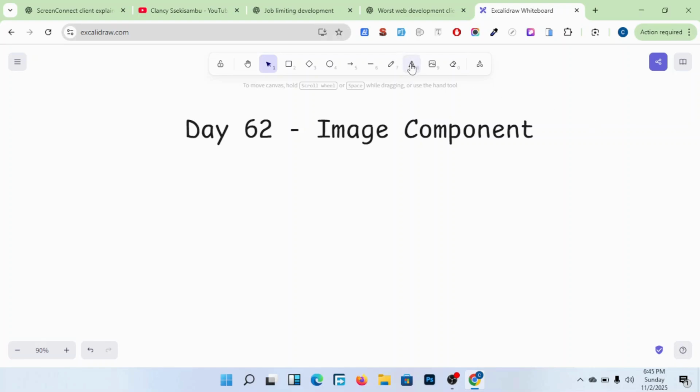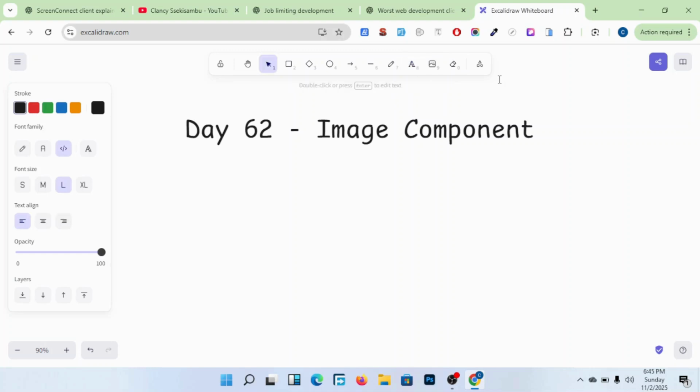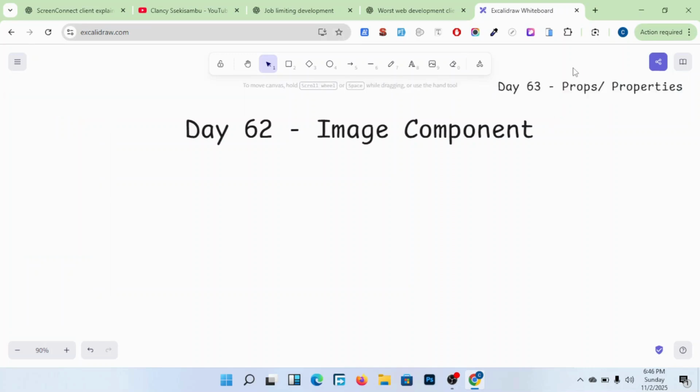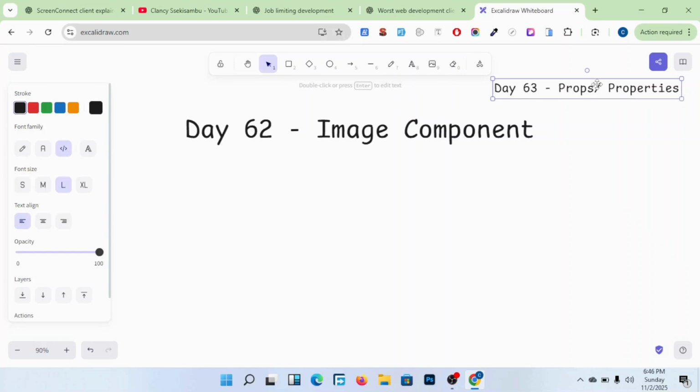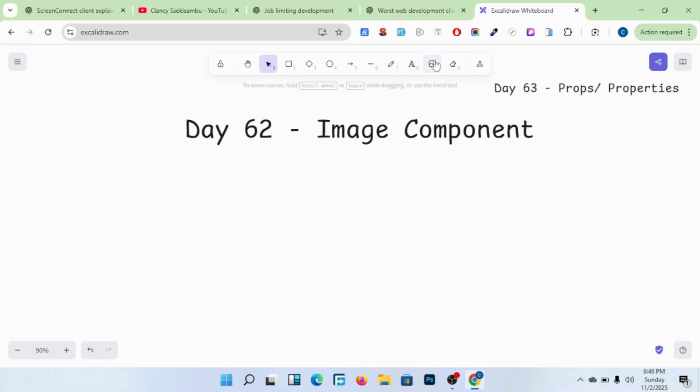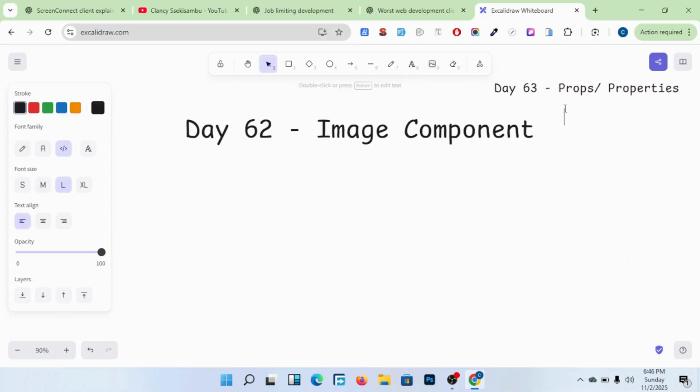Tomorrow is going to be day 63, and we're going to introduce props, or what we can call properties. This is going to be version 1 of props.